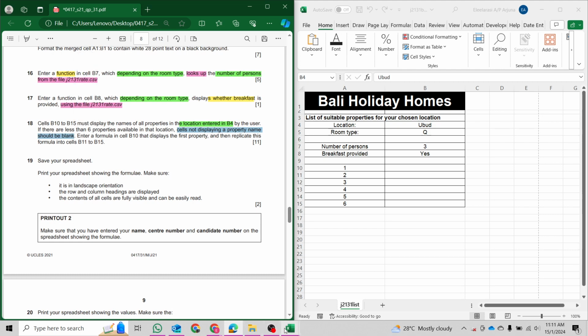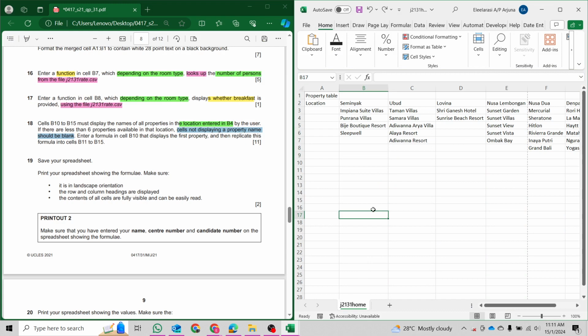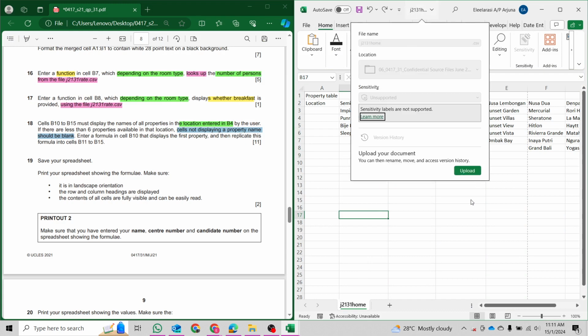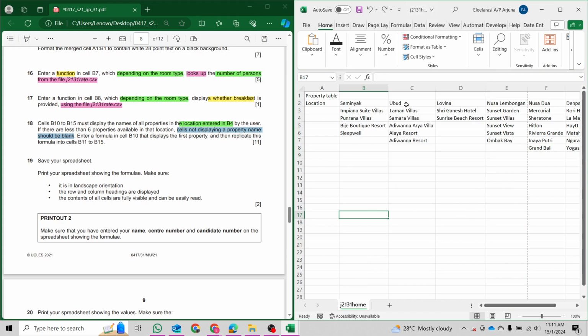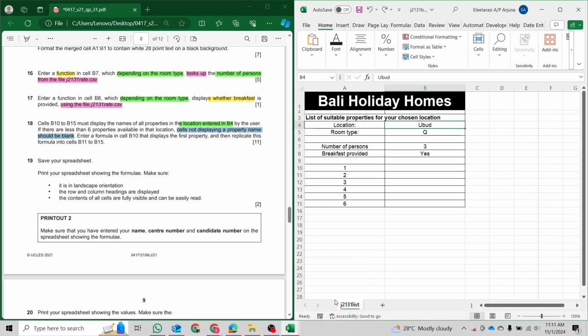So, example, look back at, I think this one. Yeah, this is the file. This is home. So this is where we had our properties look and based on location. So in this case, we got 5 properties. But here, in this, they want 6. So that means it will only display until here. This one will get an error because not enough. So they want us to make sure it's blank when you have not enough properties.